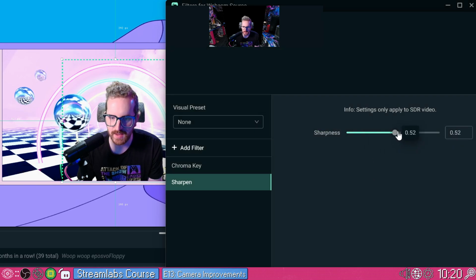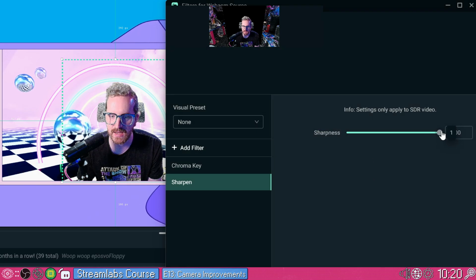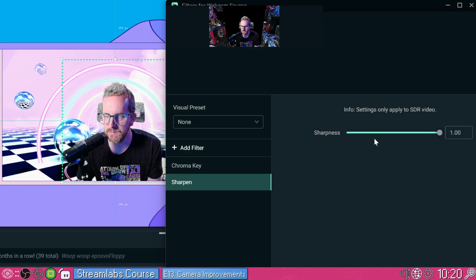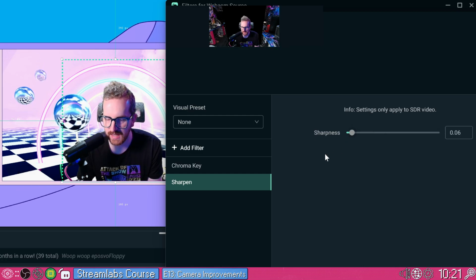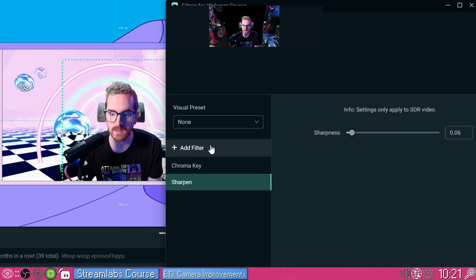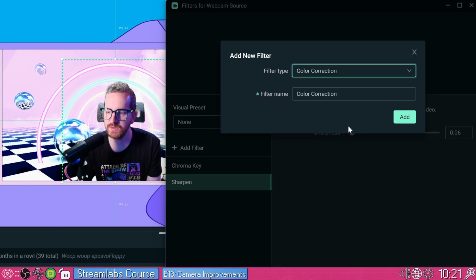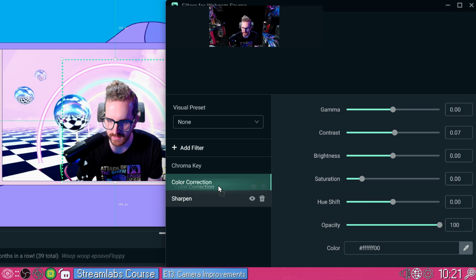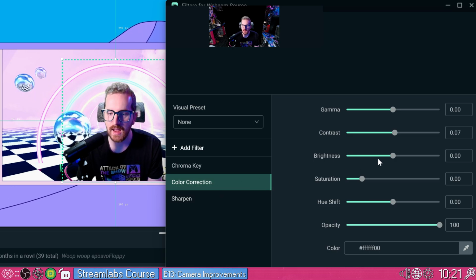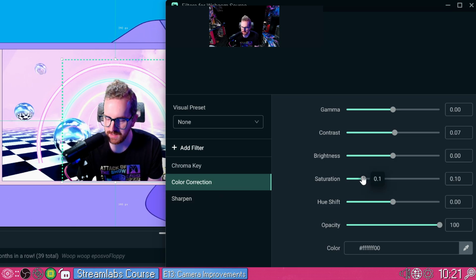So if you find your webcam's too blurry, you can add a little bit of sharpness. Just be careful not to overdo it, because again, you get into that weird territory. But just a little bit can sometimes help. Again, more sharp details are harder to compress in video, so you don't want to spend too much time cranking that up, because it's going to make it harder to get good quality out of your video. And it's going to just end up making you look worse.